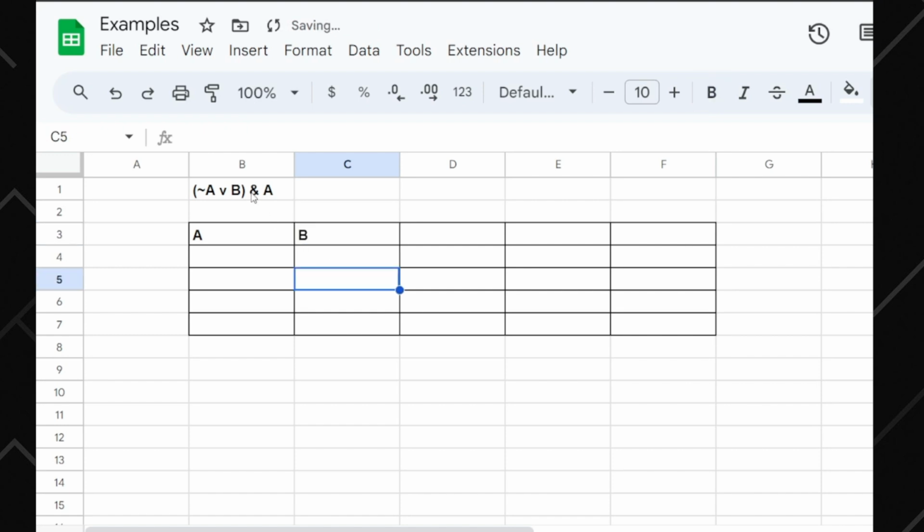So our goal is to build up to this final sentence. Let me copy this whole sentence here, and let's paste it at the very end. Okay, so we need to build this up. The first thing to notice is that we have a not A or B. This whole quantity needs to be built. Well, the first thing to see there is that not A is missing. So let's build that up.